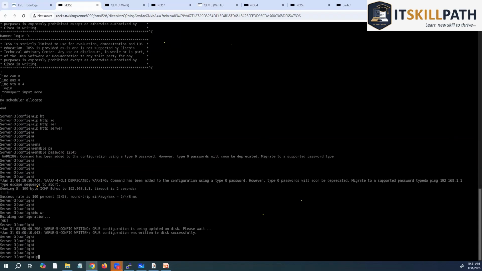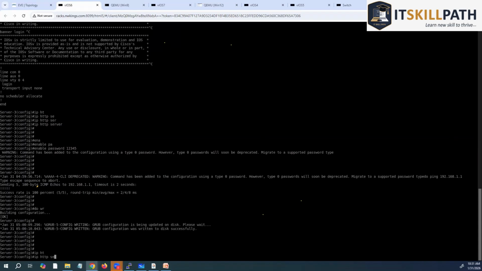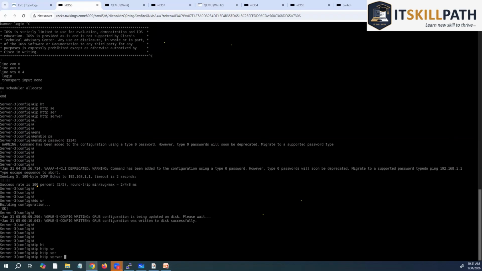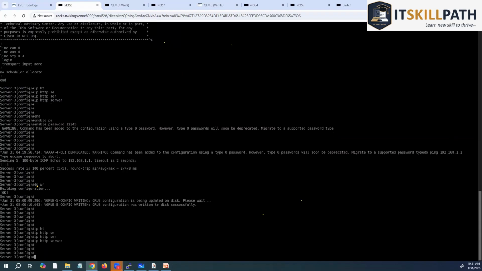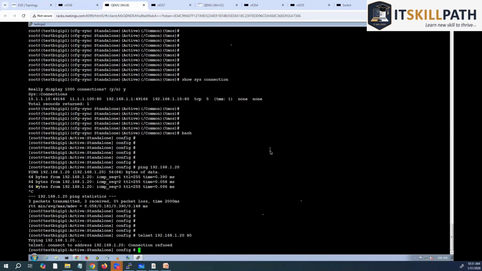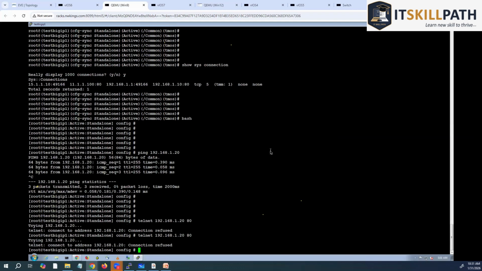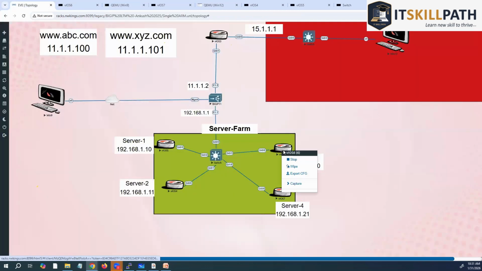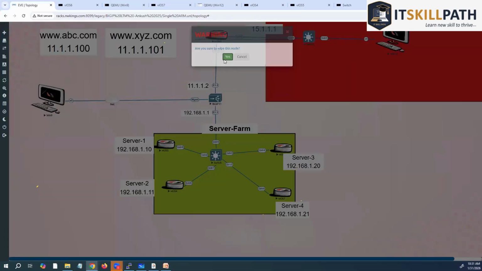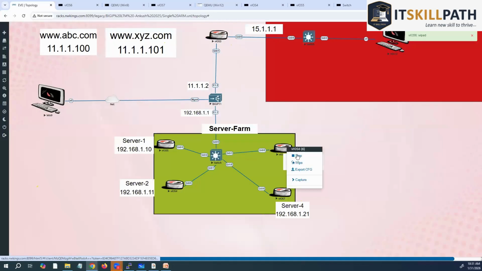So, IP HTTP server. Now I'll come to the F5. I'll try to do telnet. It's still refusing. So I'll wipe the connection. It's misbehaving. In the lab, sometimes you face this issue.